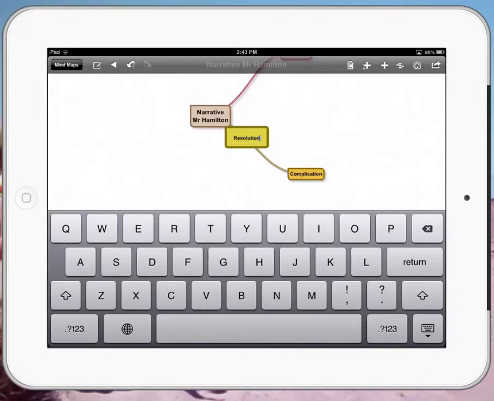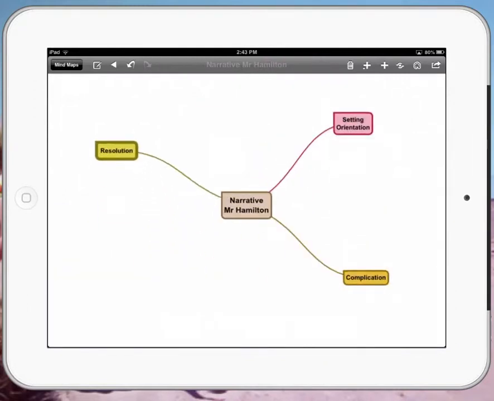here. Now, I could do this on the interactive whiteboard with all my students sitting down with me, and I could ask the students those questions. Okay, what's the first part of a story or a narrative? Okay, setting my scene, and so on.